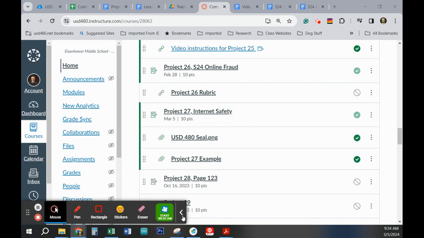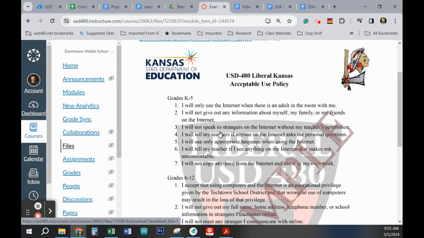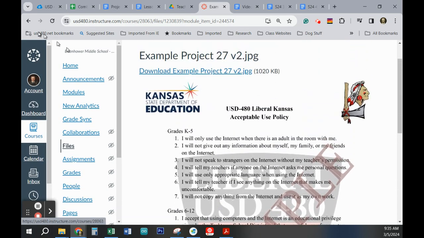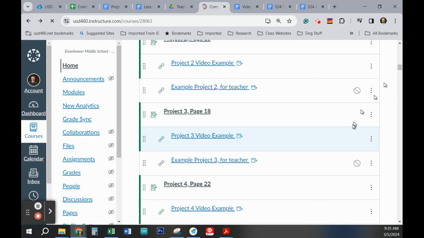Okay, in this lesson, we're doing project number 27. A real quick look at the example here so you can see what it's supposed to look like when we're done. It's going to look a lot like this. Okay, so I'm going to go back here and get started, scrolling down to project number 27 real fast.